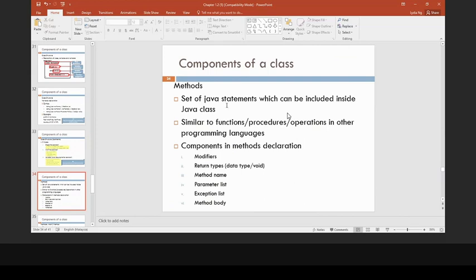Methods, a set of Java statements that can be included inside a Java class, are similar to functions, procedures, or operations in a programming language. These are the components in a method declaration. We have the modifier, for example, public. We have the return type. This one you are very familiar with already. Either void if there is no return value, else you have any data type to declare the return type. We have the method name, parameter list, exception list, which you will learn in chapter 5 later on, and also the method body.